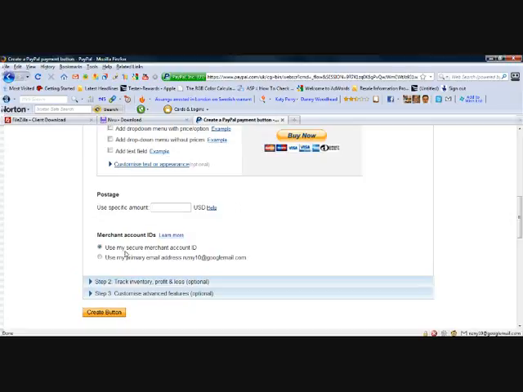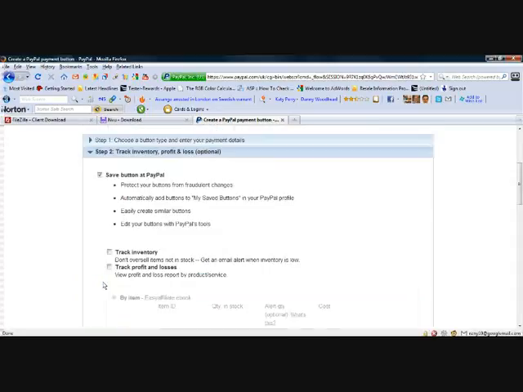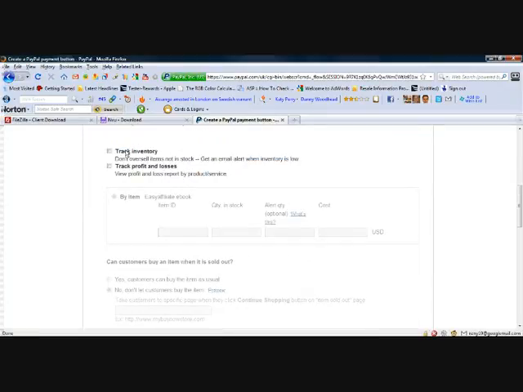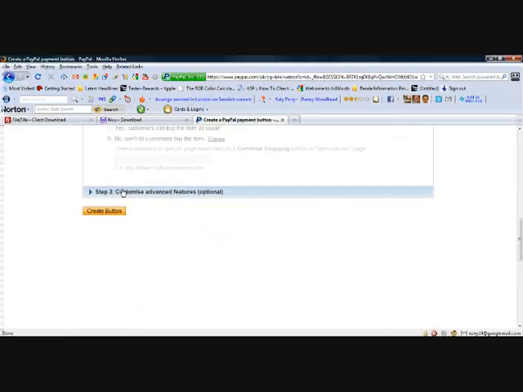It's totally up to you. It's not really that important at this moment. Into step 2, you'll save your PayPal button. If you want to track inventory, at the end of the day, it's an ebook, so there won't be an inventory, so you don't need to do anything in step 2.